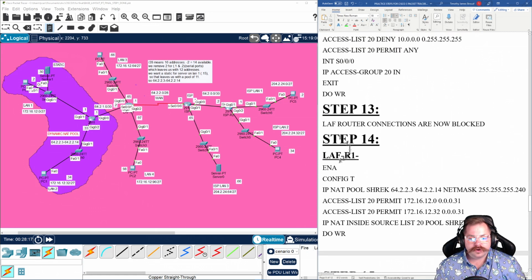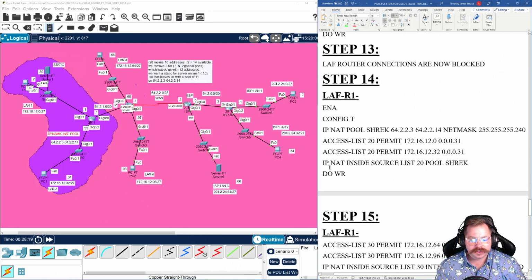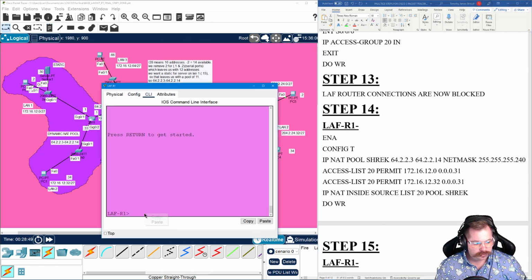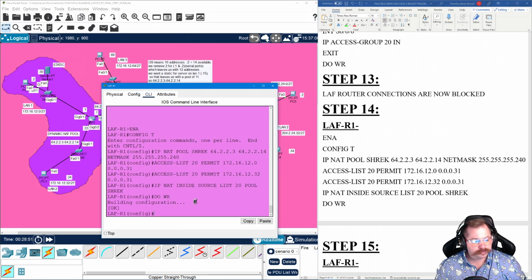Step 4, on Lafayette router 1, we're going to copy this code. What is this code? IP NAT pool, because we're doing a pool, calling it Shrek. And what addresses do we want to use? .3 to .14. What is the subnet mask? Boom. Right click, paste. Boom. Okay, so that's done. Now what else did we do?